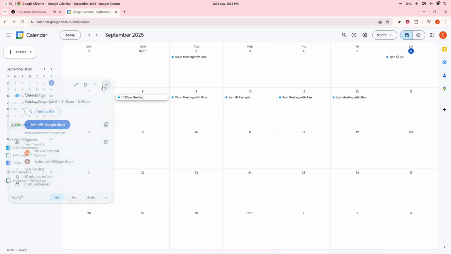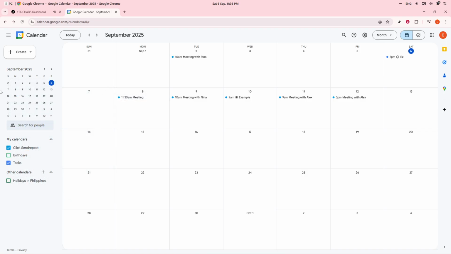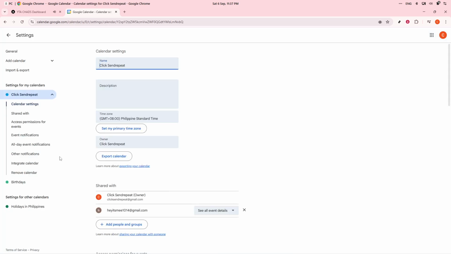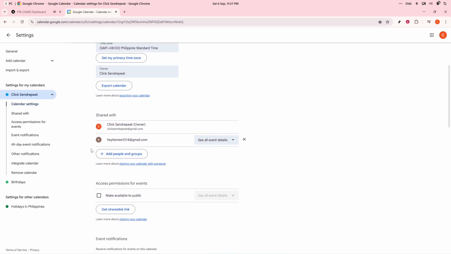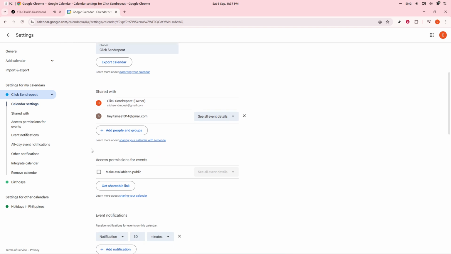The second method is perfect for sharing event information with a wide audience, like on a website. First, navigate to your calendar's settings and sharing options. Scroll down to Access Permissions for Events, and there you'll find the option to make your calendar public. Keep in mind that by making your calendar public, anyone who has the link will be able to view it, so be prudent with your privacy settings.